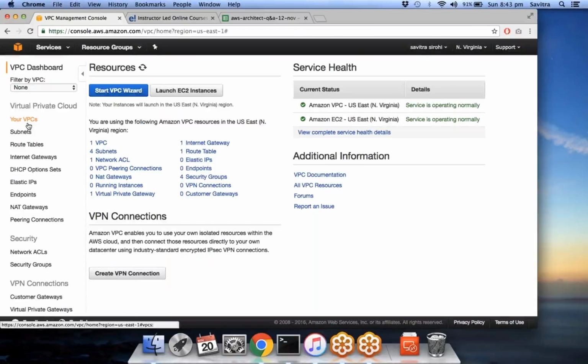But this really is not owned by us as users. It's not fully under our control. It's owned by AWS, under AWS's control, but it has other characteristics of a private cloud. That's why it's called a virtual private cloud. It's not a full private cloud. It's a virtual private cloud.